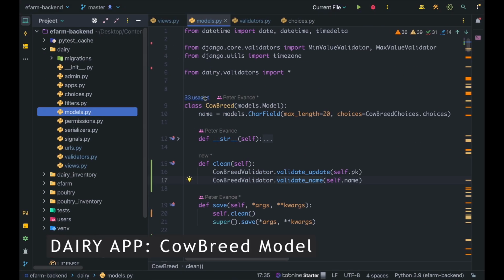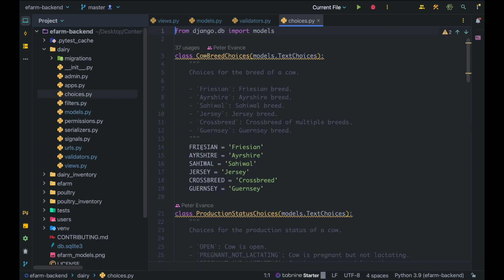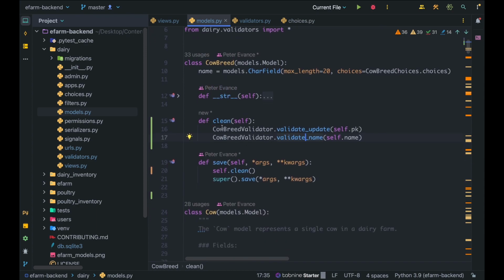Over here, you can see we have our cow breed model that is very simple, only a single field that is the name field. The name shall be a choice from the cow breed choices. We shall have these choices over here, the Frisian, the Ayrshire, the Sahiwal, the Jersey, the crossbreed, and also the Guernsey. So back to our models. Our model shall perform some validations on the field, that is the name, as well as if there's an attempt to update this cow breed model.